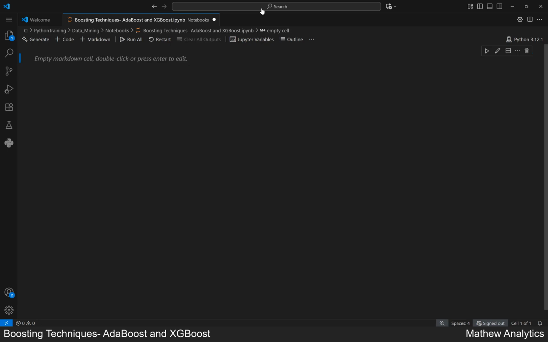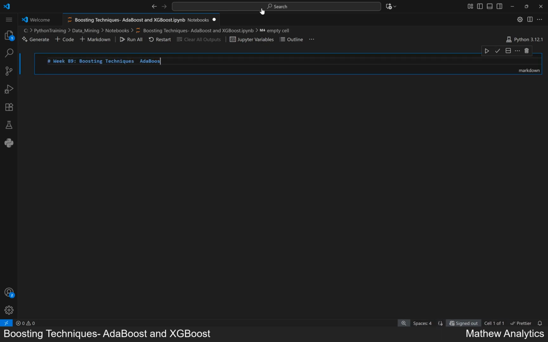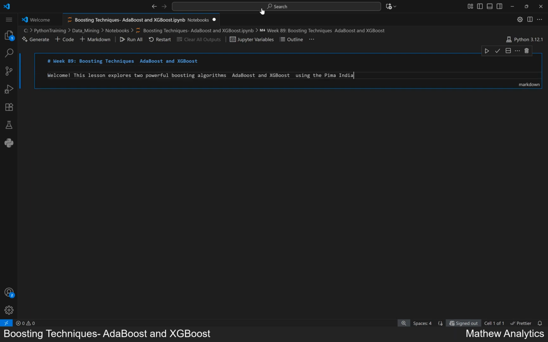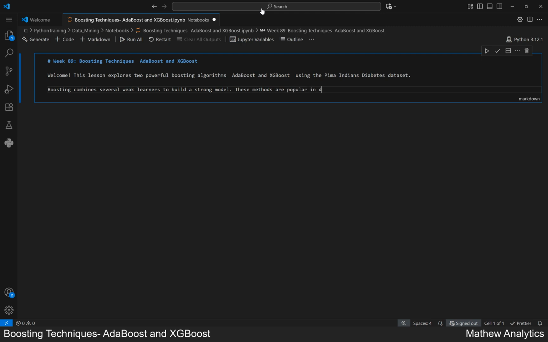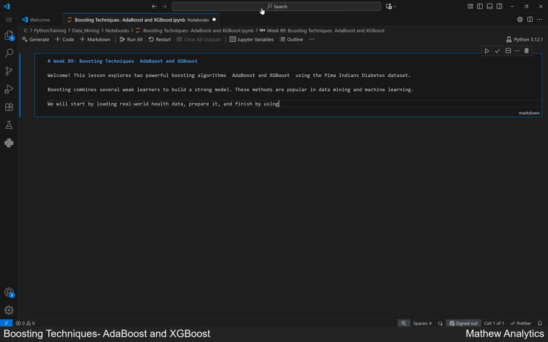Week 8 to 9, Boosting Techniques, AdaBoost and XGBoost. Welcome! This lesson explores two powerful boosting algorithms, AdaBoost and XGBoost, using the Pima Indians diabetes dataset. Boosting combines several weak learners to build a strong model. These methods are popular in data mining and machine learning. We will start by loading real-world health data, prepare it, and finish by using boosting to predict diabetes.